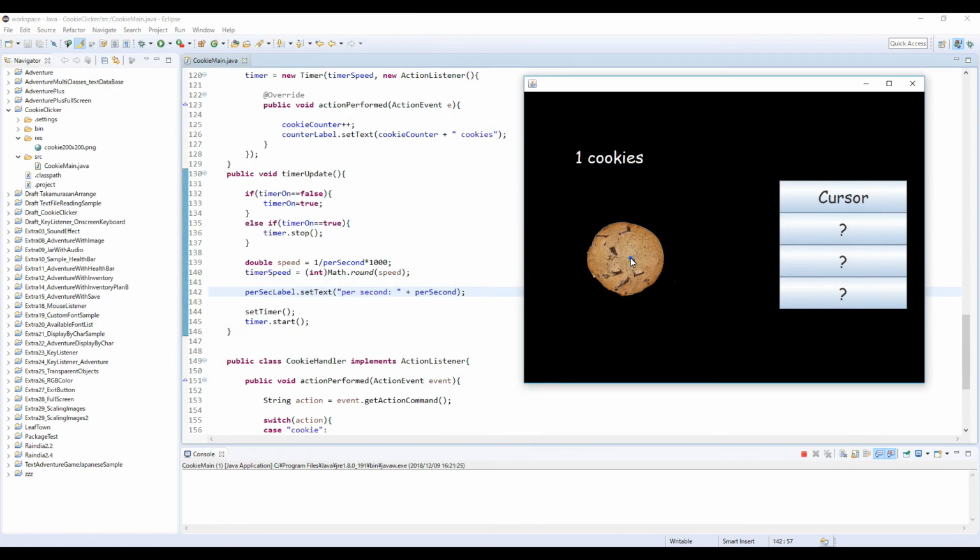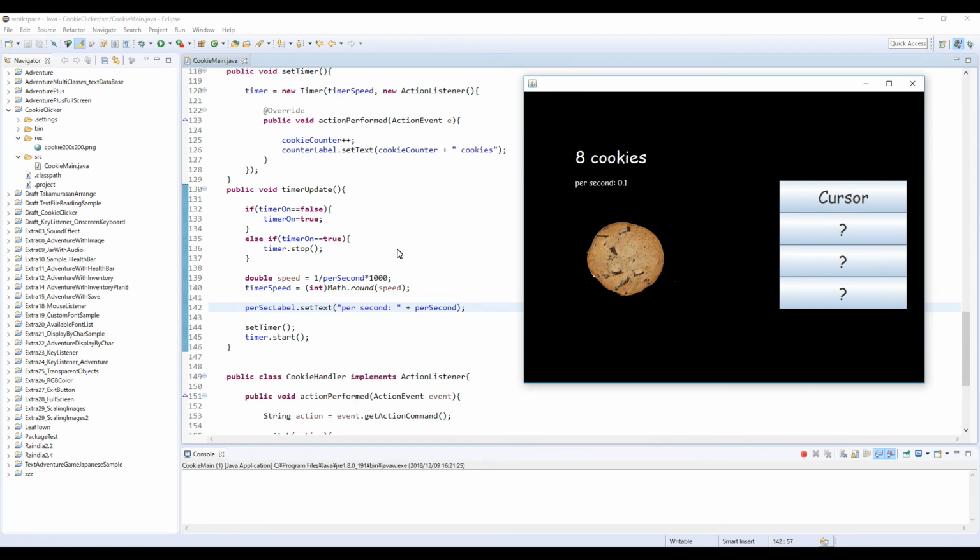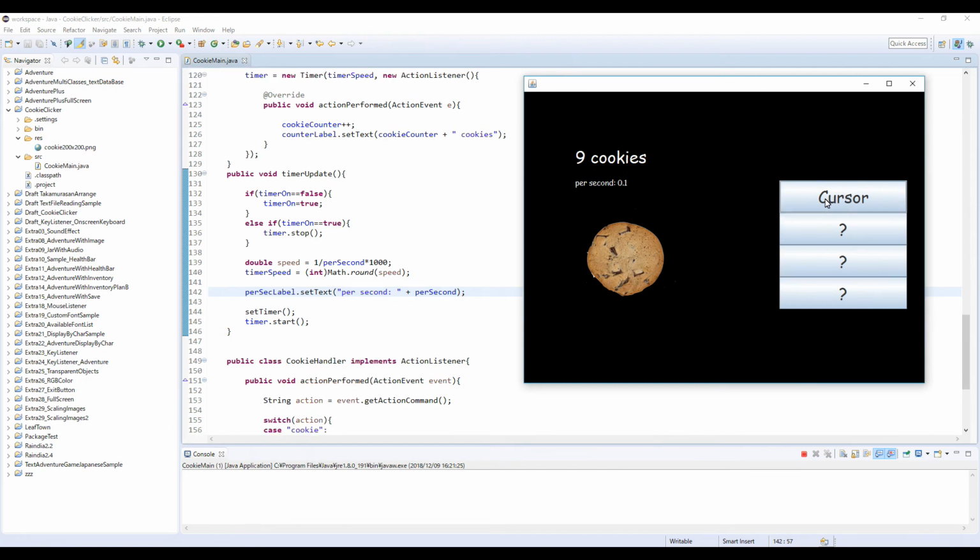So now the counter doesn't increase automatically, but if you click this cursor, then yeah, per second 0.1, and if you wait 10 seconds, yeah, the counter increases. So now the timer has started, and it increases the number of cookies every 10 seconds. And if you click this cursor again, then it's basically every 5 seconds.